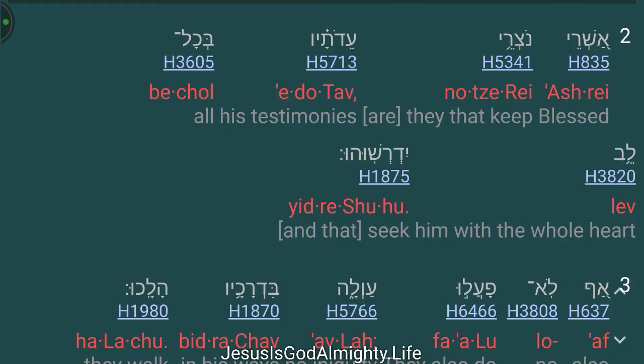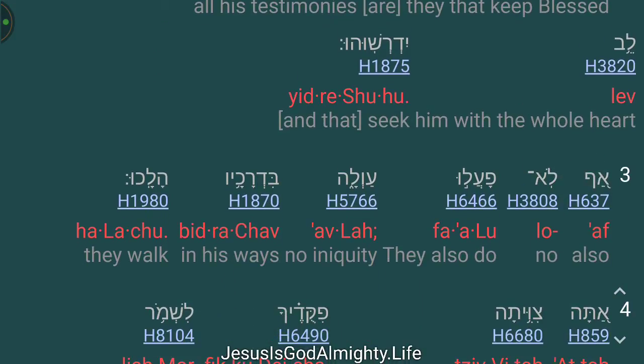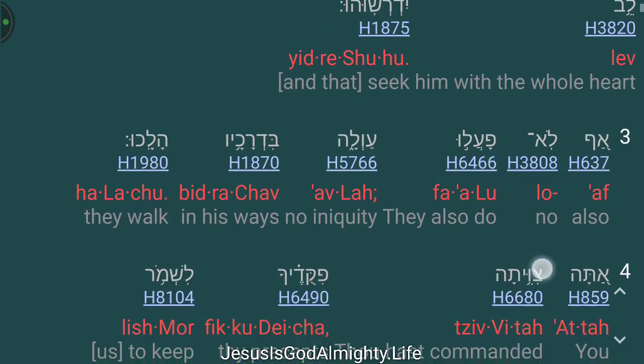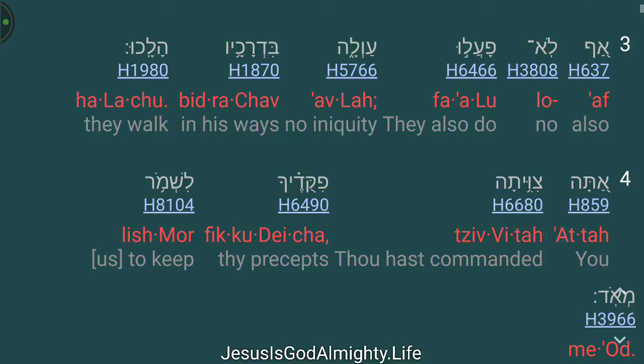Ashrei notzerei edotav, bechol lev yidreshuhu. Oh, this is actually more difficult than I thought. Af lo fa'alu. The pey can be a fey, so fa'alu. There's no dot in the middle of it. Okay.